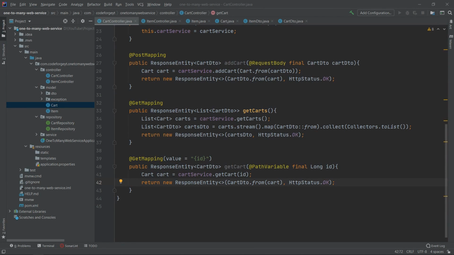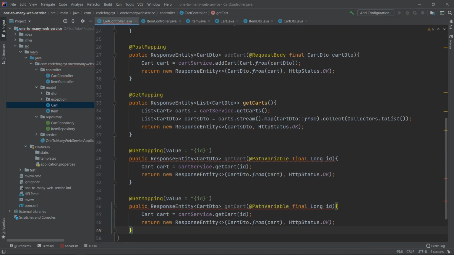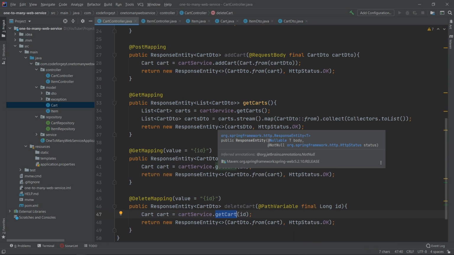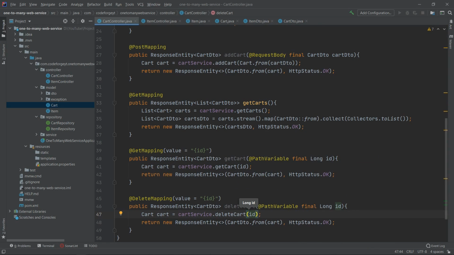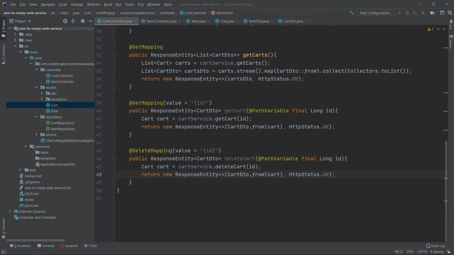Deleting the card will be very similar, so let's copy this get method and we'll paste it over here. And all we have to do is to change the mapping to delete mapping. We'll change the name of the method to delete card, and also we'll change the method which will be called on the card service object, and it will be delete card. Rest stays the same, and now we can take care of editing endpoint.